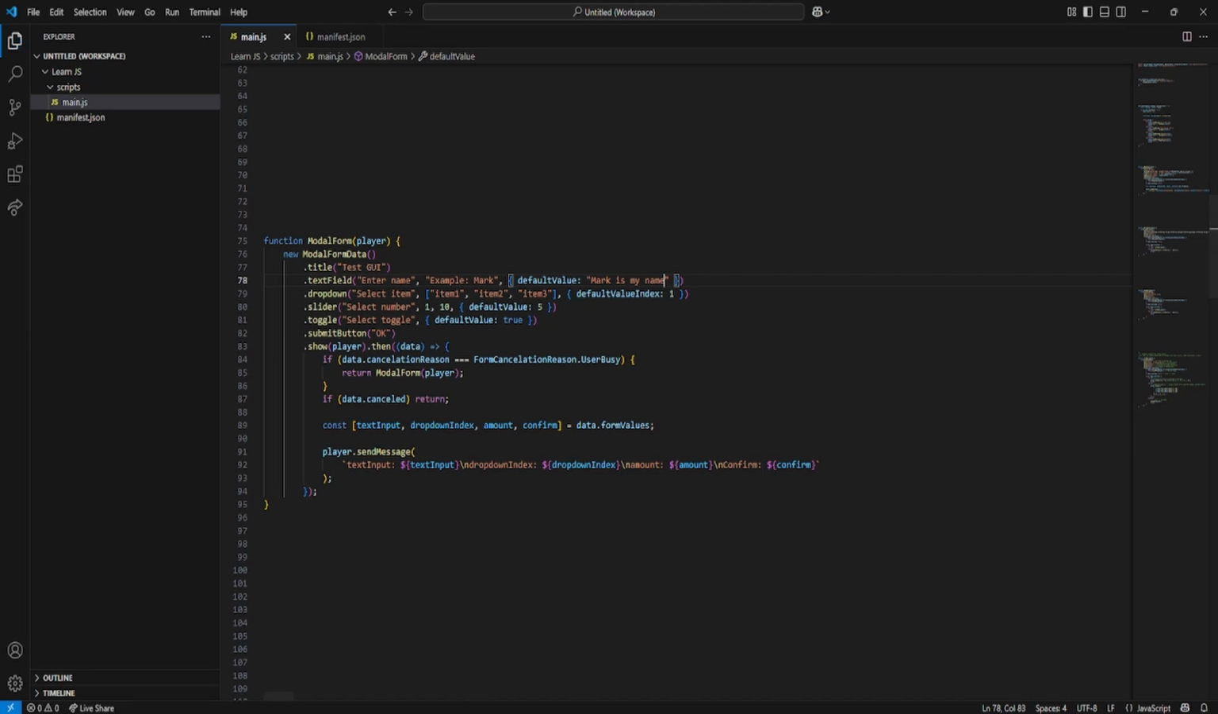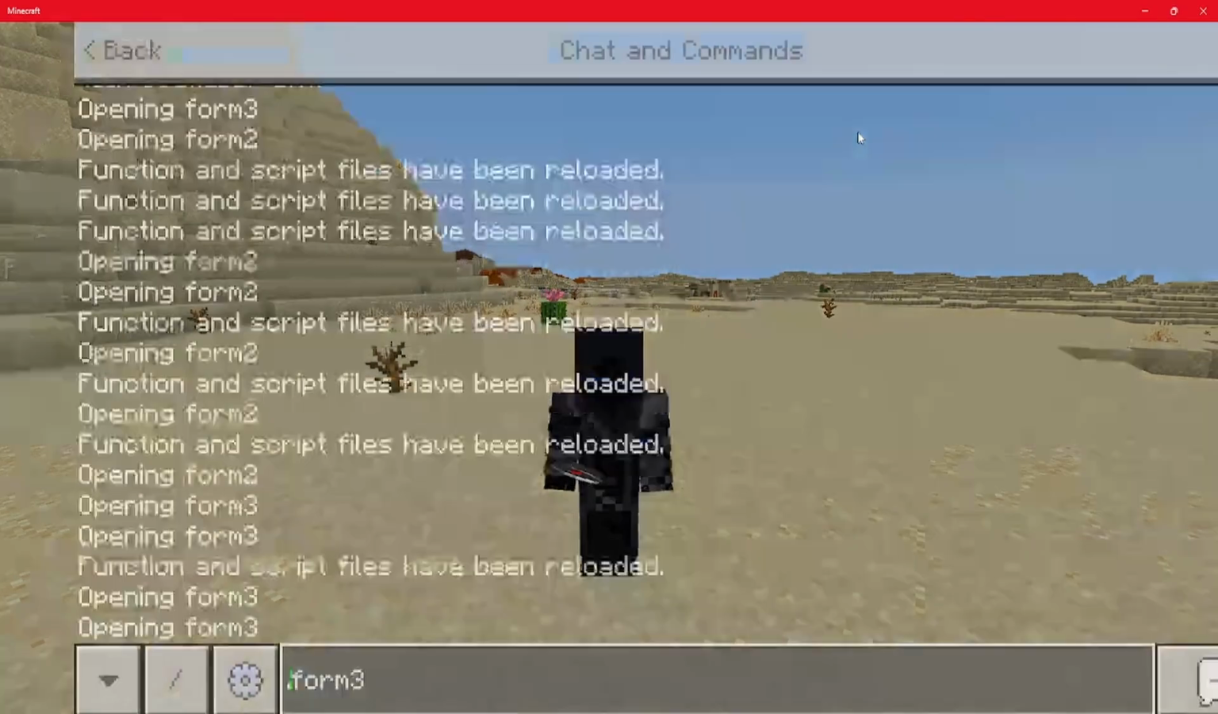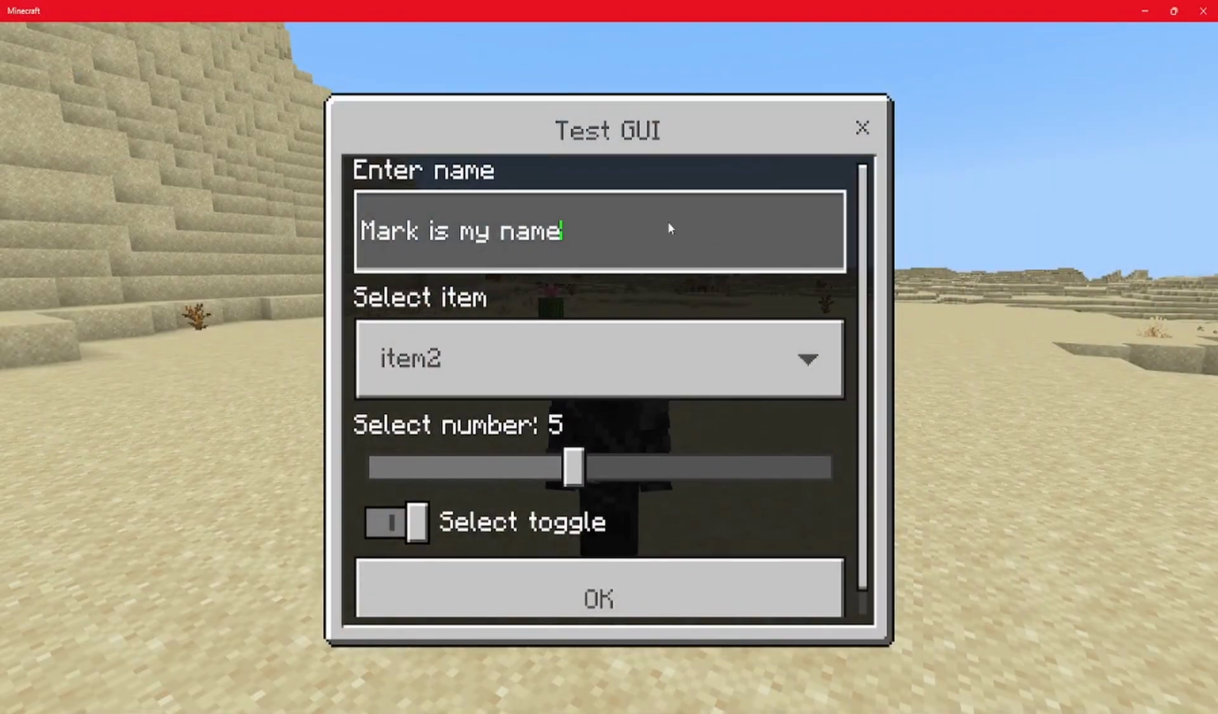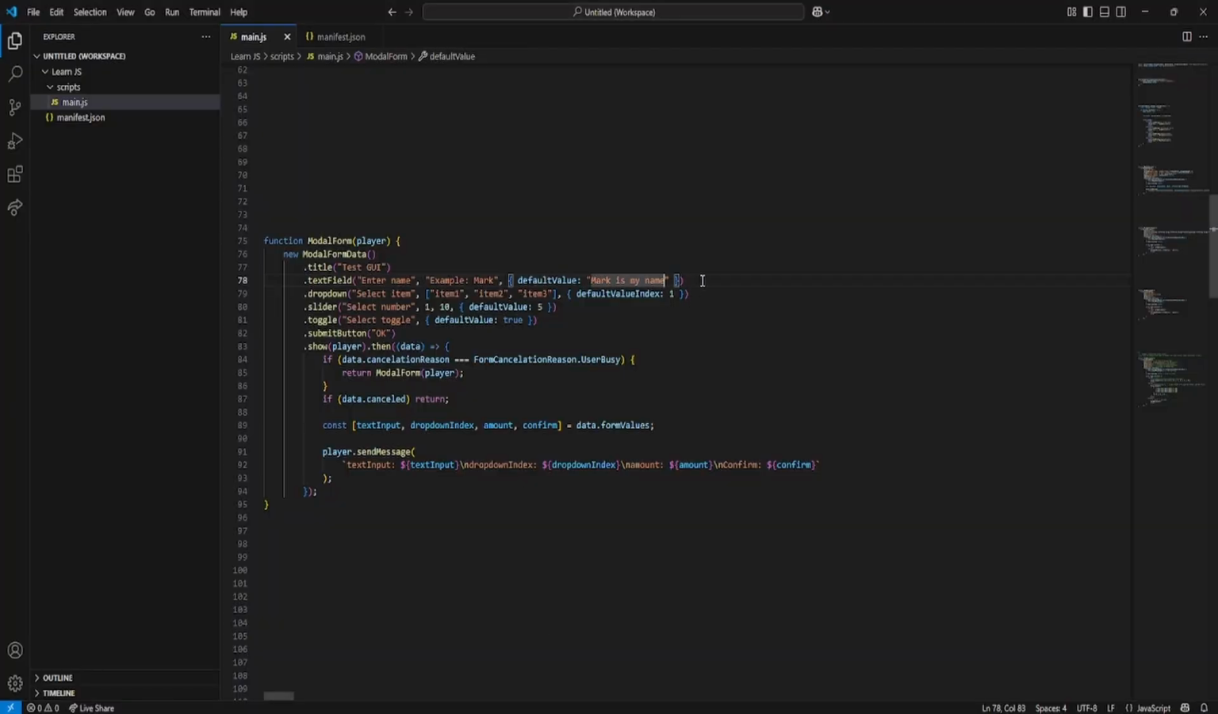And then we can go down to this. And then if we do a /reload and then open up form3, you guys can see it says here that it's already filled in. Mark is my name. So that is the text field.